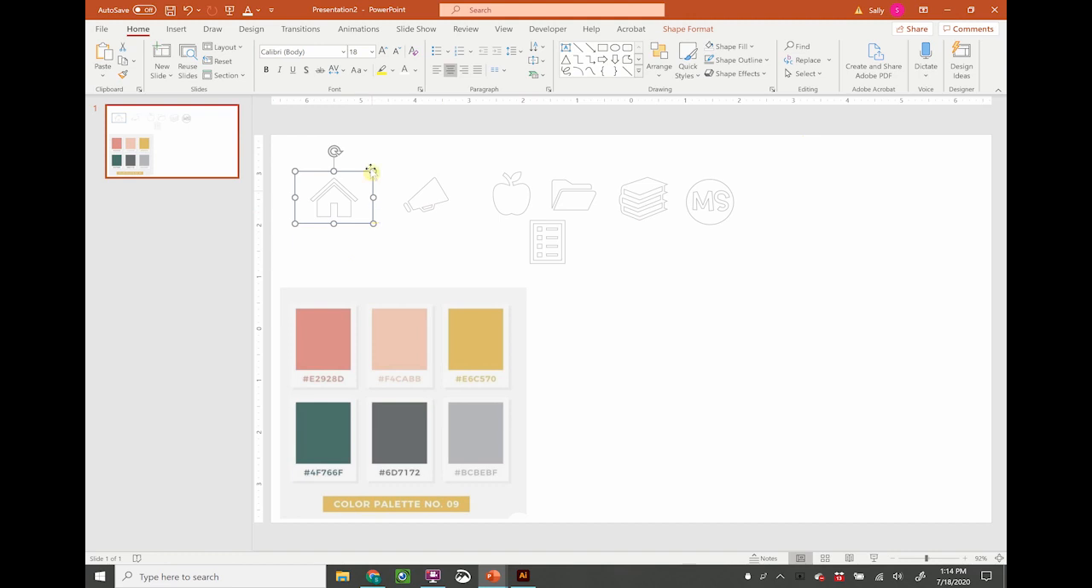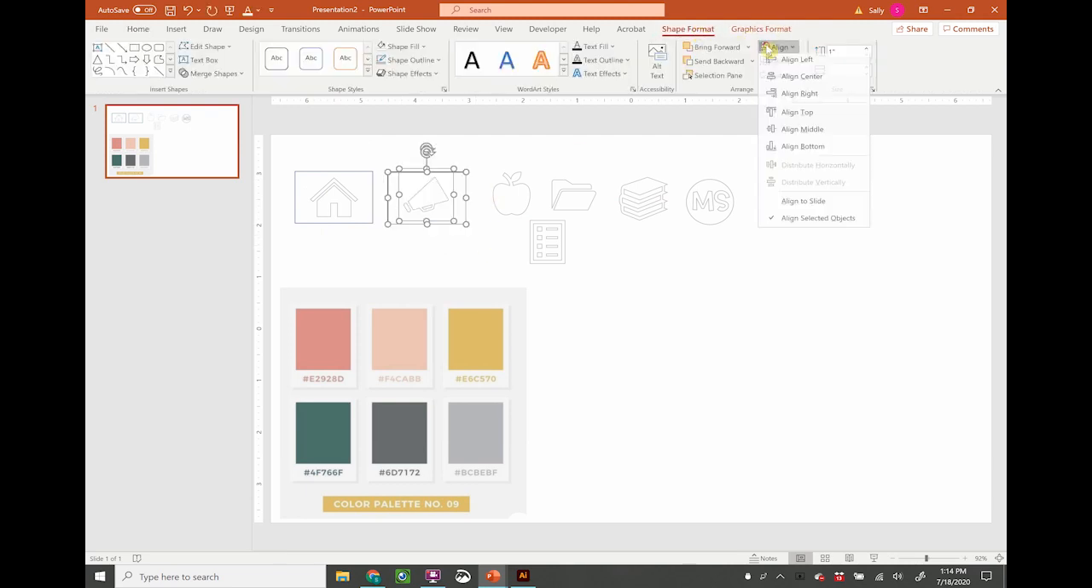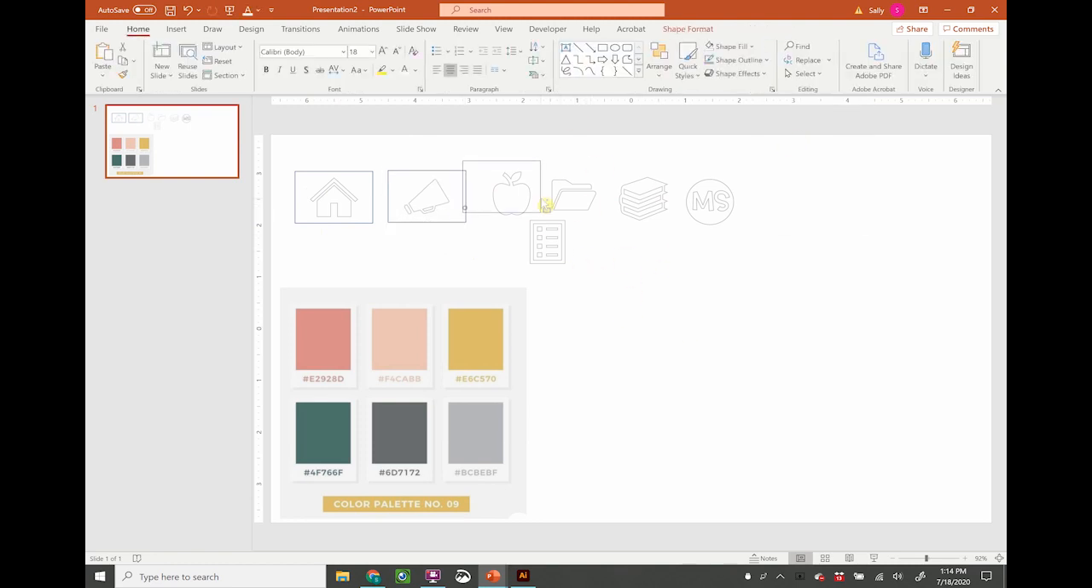So I'm going to select that rectangle. I'm going to hold down Control. And when I hover over that rectangle, I get that plus sign there. And then I'm going to click and drag it over to the next icon. Once again, I am going to select both of those. I'm going to go to Format, Align, Center Align, and Middle Align. So I'm going to do that for all of these now.